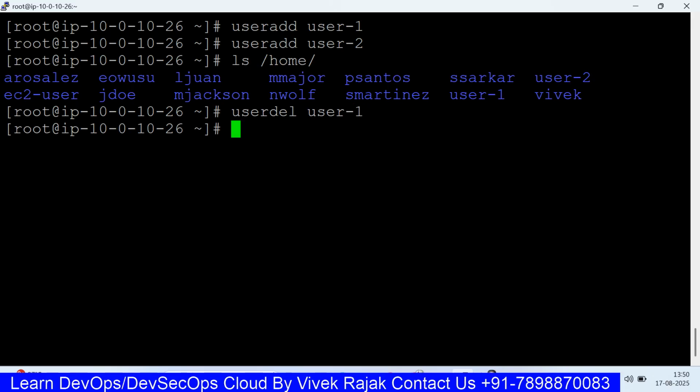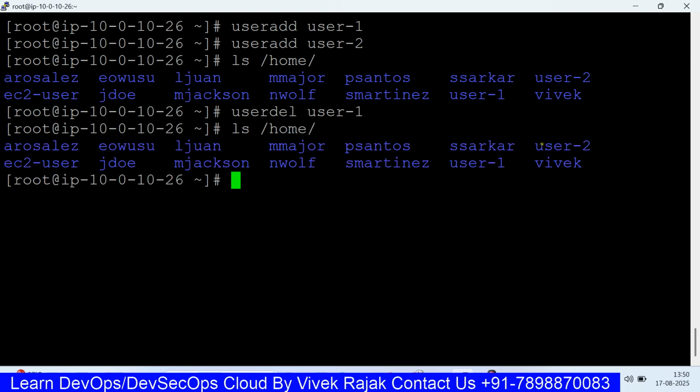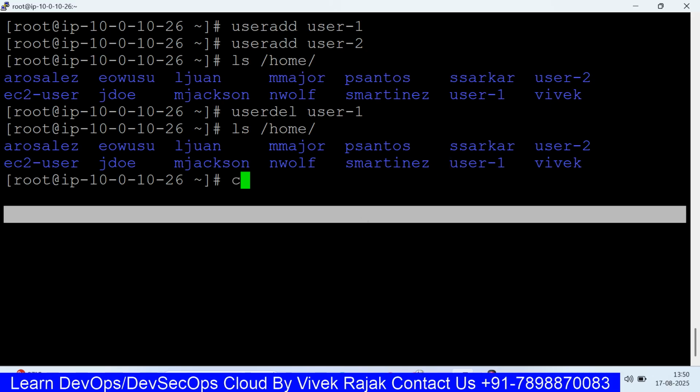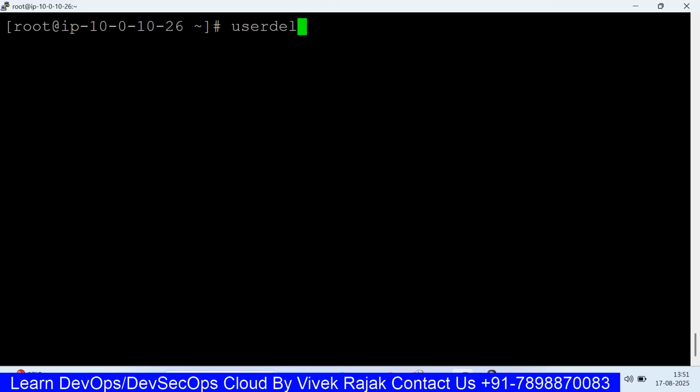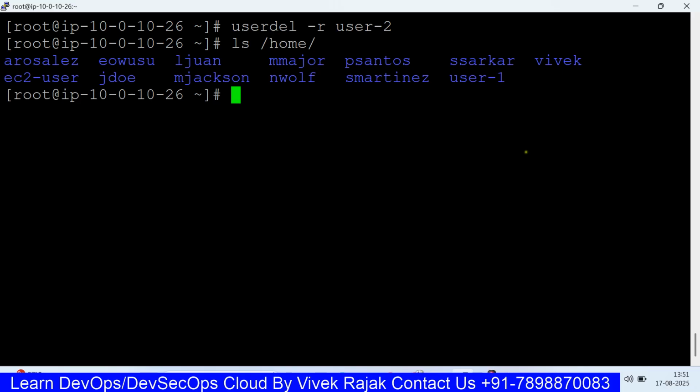Now you can verify that the user is deleted but the home directory is available. You can see the home directory available, but if you check inside passwd, the user is deleted, right? User 2 only exists. Now if you use userdel hyphen r and user 2, it will delete the user and the user home directory both at a time. If you do ls slash home, you can see that user 1 is only available, not user 2.